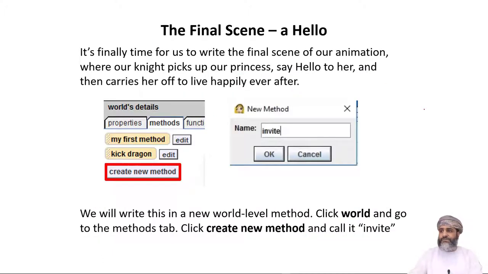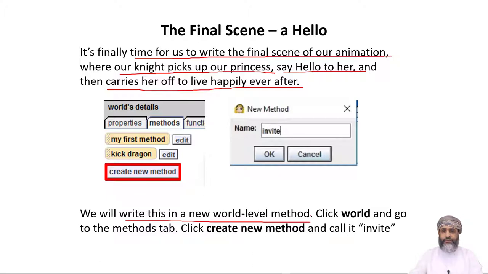The final scene. المشهد النهائي final. It's finally time for us to write the final scene of our animation. كتابة الكود النهائي where our knight picks up our princess. عندما ينتشل الأميرة الفارس ينتشل الأميرة, says hello to her and carries her off to live happily ever after. We will write this in a new world level method. في method جديد.